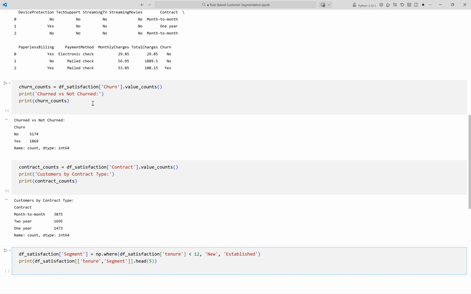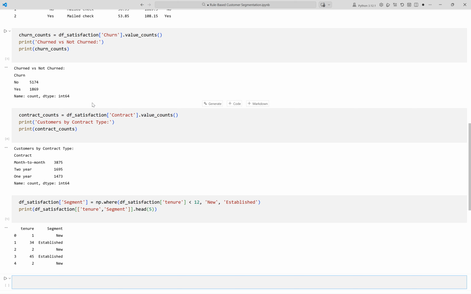Running the cell now. This output shows a new segment column categorizing customers based on their tenure. Those with less than 12 months are labeled new, and the rest are established. Notice how the segment aligns directly with the tenure values, highlighting a clear binary split. This simple rule-based segmentation helps in understanding customer stages before applying more complex analyses. Try adjusting the tenure cutoff to see how segment sizes change.